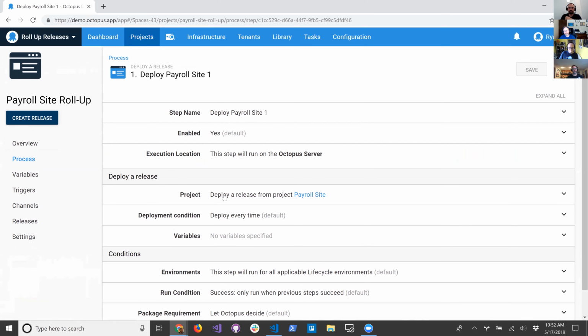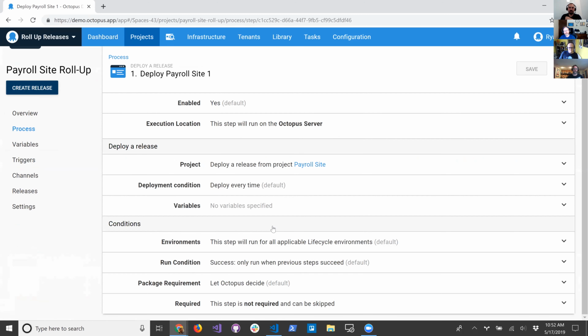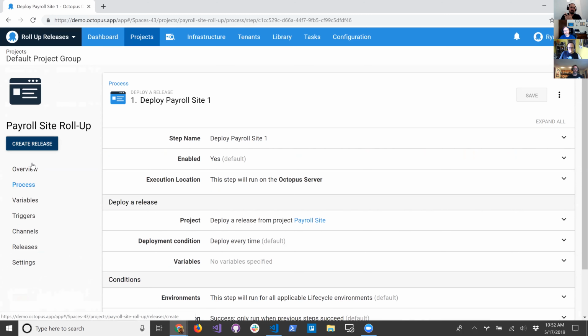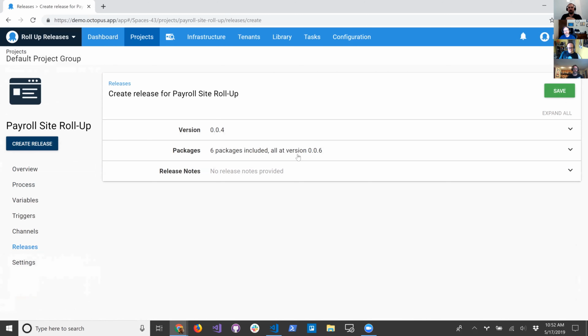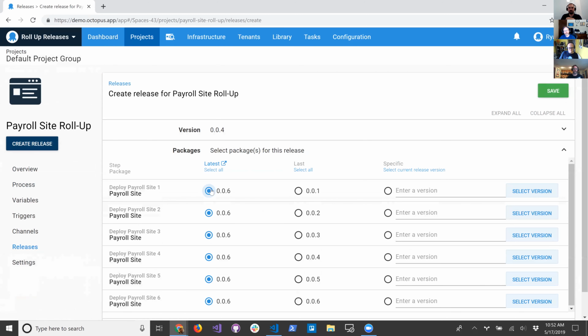So we're going to choose to deploy the payroll site, and I just set it up 6 times so that when we create a release, you can go in and choose the version. By default, it's going to choose the latest, but you could go in and choose which versions you want to run and in which order. Say maybe one of those was a bad release, maybe 4 was and you don't want to deploy that one, or for some reason you need to change the order of them. It's all handled.